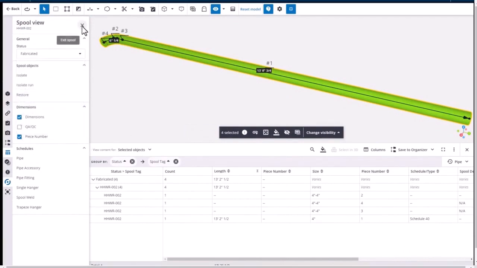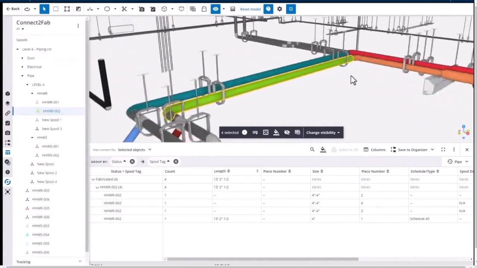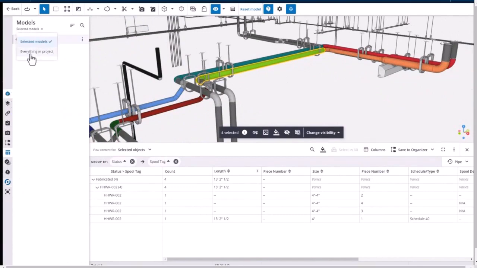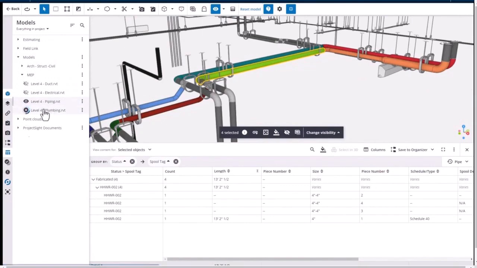And now within here, we can capture that status. So we have a status drop down within Connect to Fab to help us easily apply those as we go. As things get produced, they can be marked as fabricated and so on. And then with the data table, again, we can use those schedules, see what we need to fabricate, which streamlines that entire workflow in one spot.